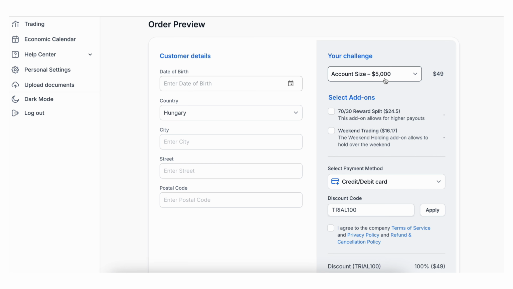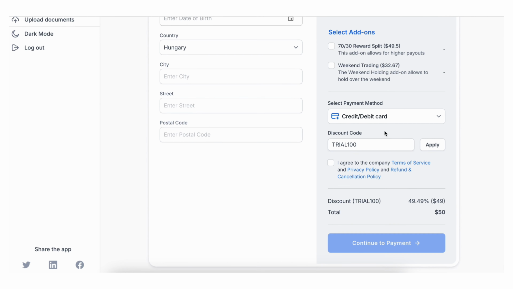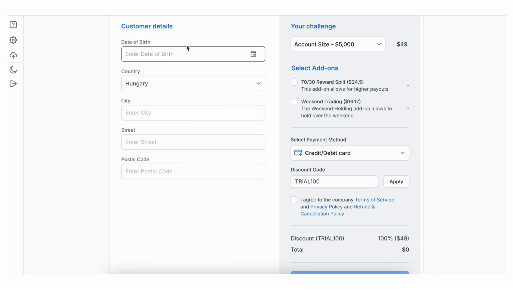And if you want a larger account size, you can switch here at the top to a $7,500 or $10,000 account size. And then with the coupon code, $49 will be deducted, and you only need to pay the remaining amount. To proceed, you need to fill in your personal information here on the left side.